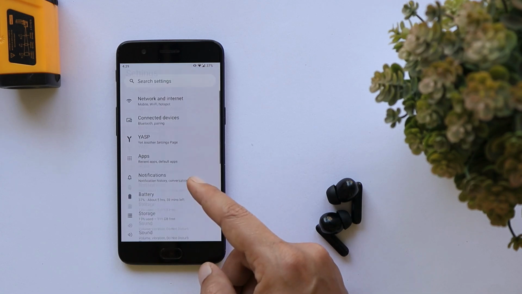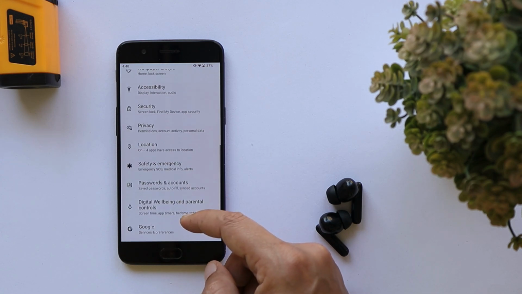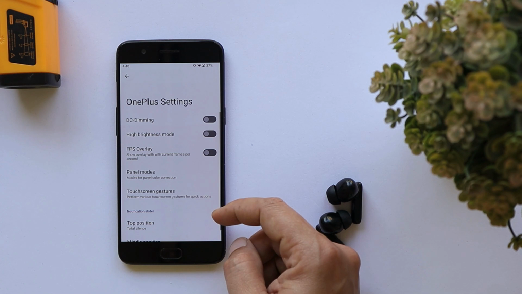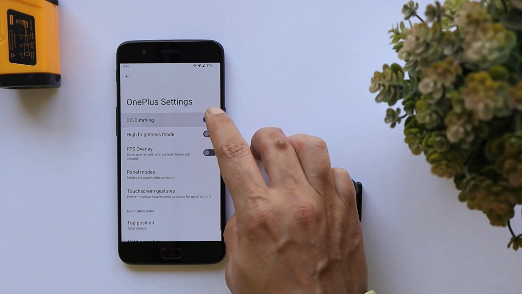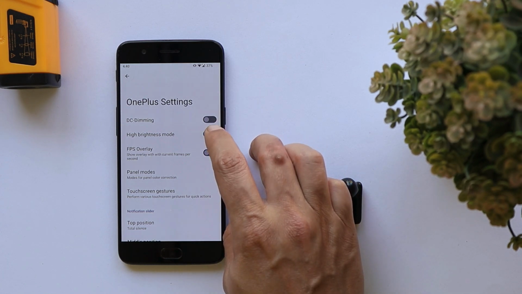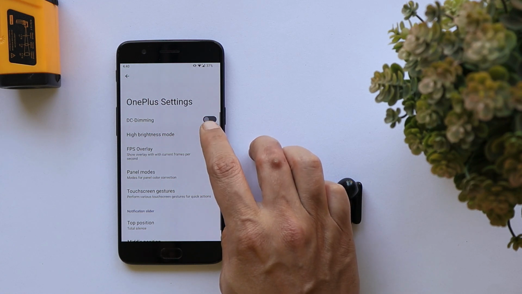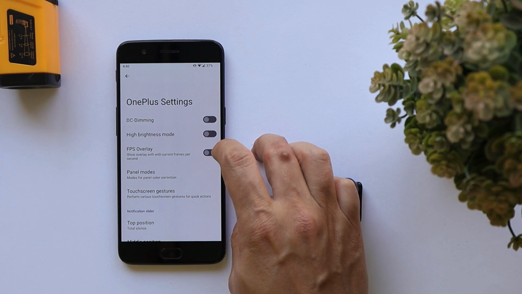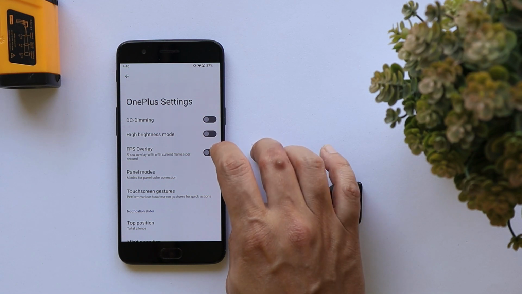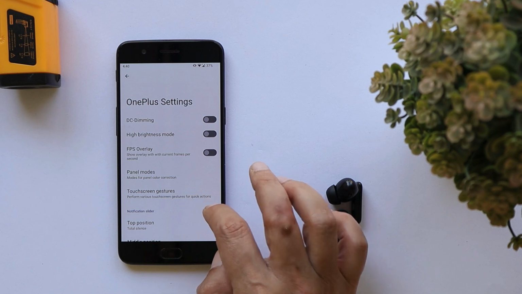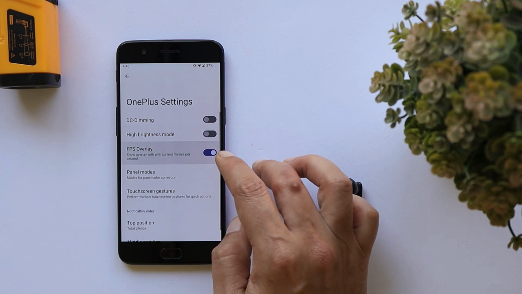So here on this ROM also, we get the OnePlus settings, stock settings I mean to say, in the settings panel, where you can trigger features like DC dimming, high brightness mode. And guys, avoid using high brightness mode for a longer time, this might cause screen burn. My OnePlus 5 screen is already burnt, and there are no possible ways to fix the screen burns until you replace the screen. Then you have this FPS overlay.